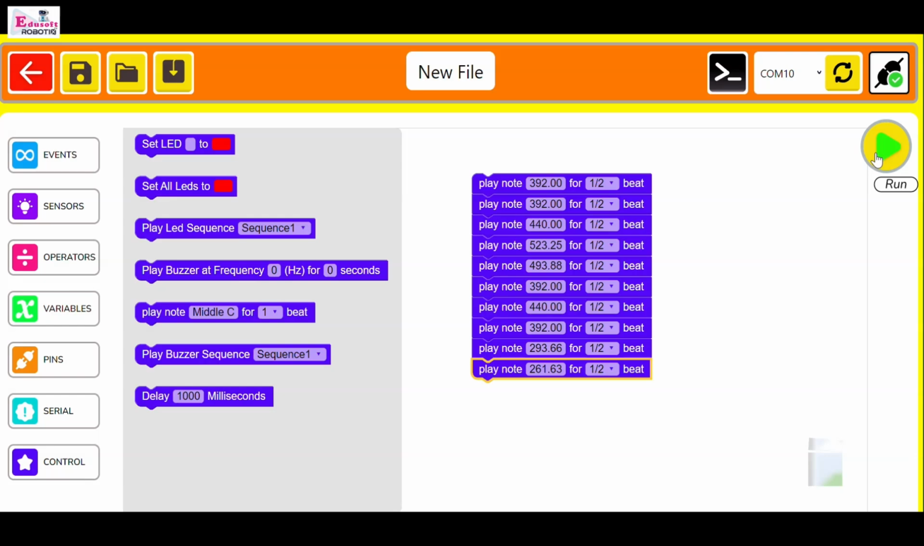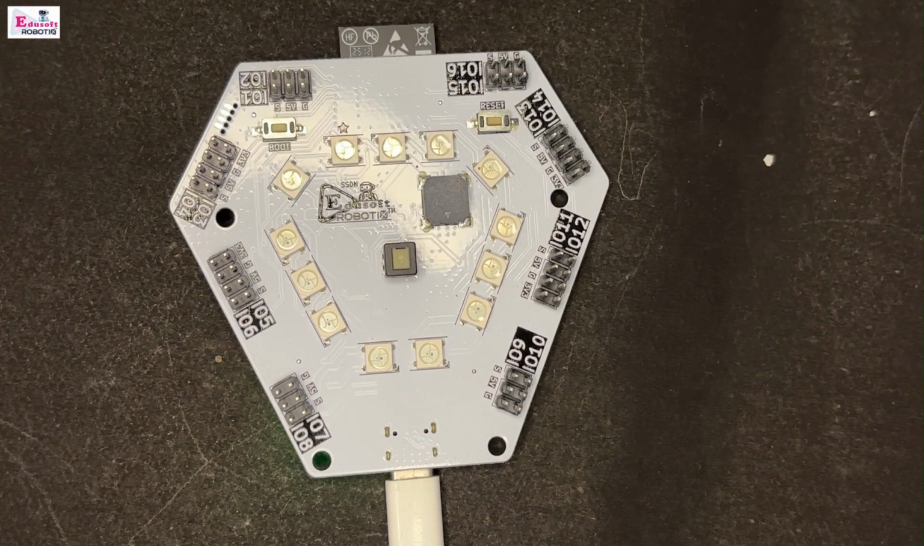Step 4. Click on play button to upload the code and see the Magic Board in action. Thus, we have composed the birthday tune using Magic Board.